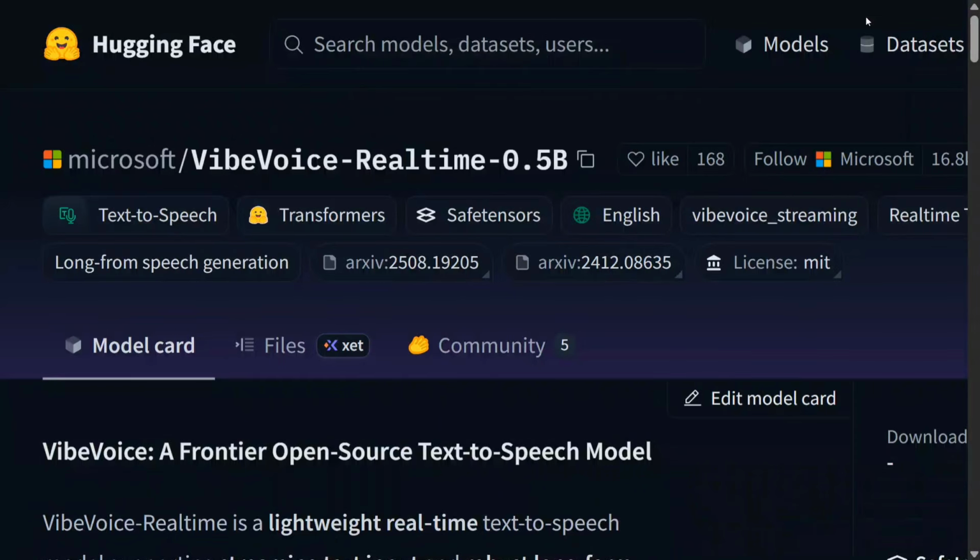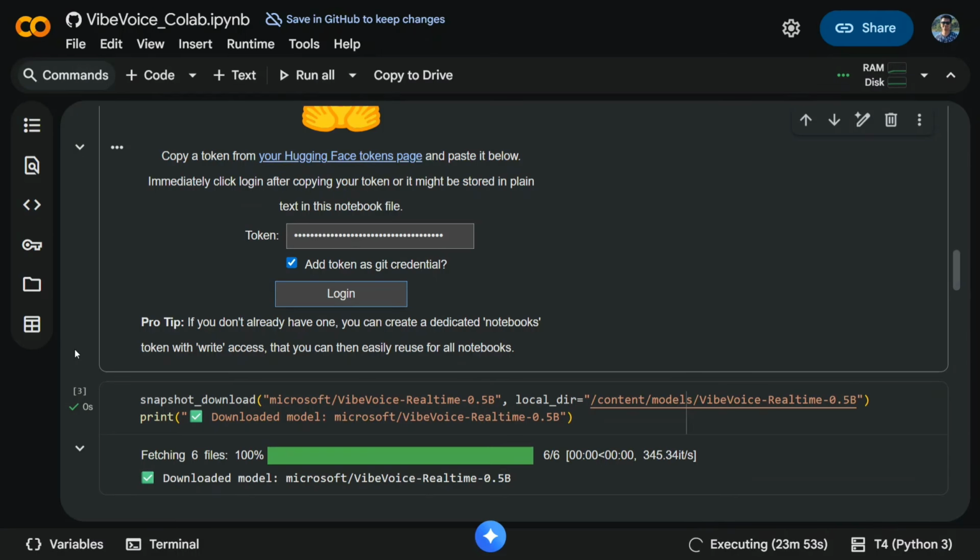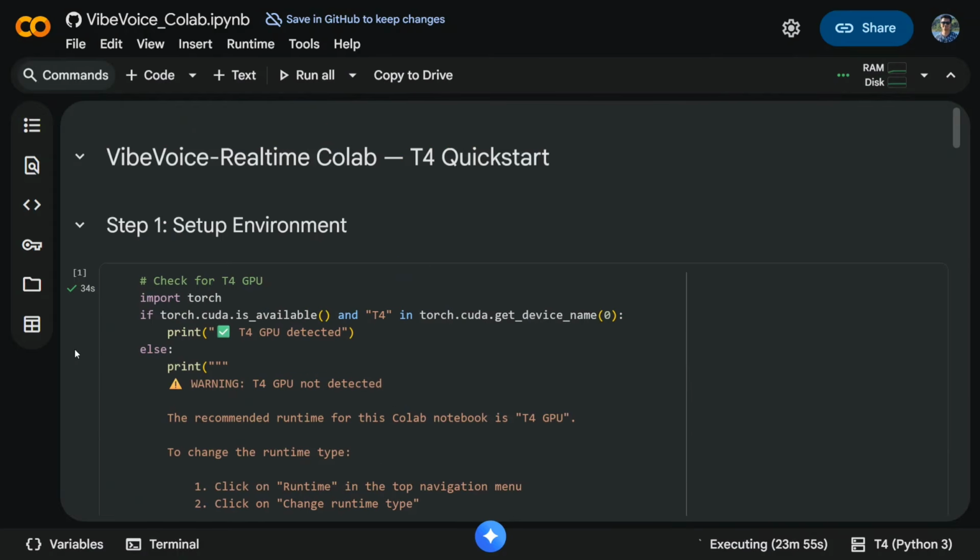And Microsoft has released yet another TTS version of VibeVoice, their frontier TTS model, that is VibeVoice Realtime 0.5 billion. And this time it's a real time model with just 500 million parameters. Yes, you heard it right. How to use the model?